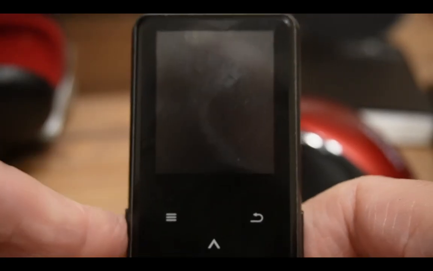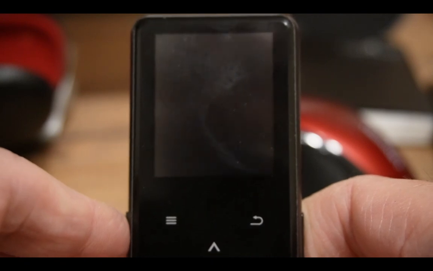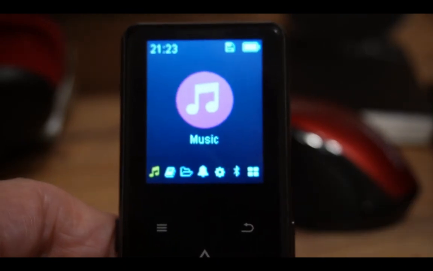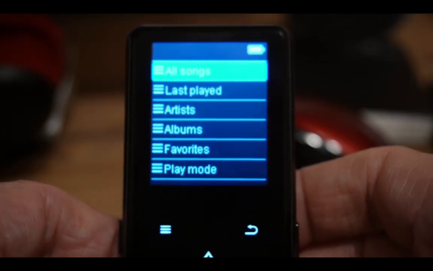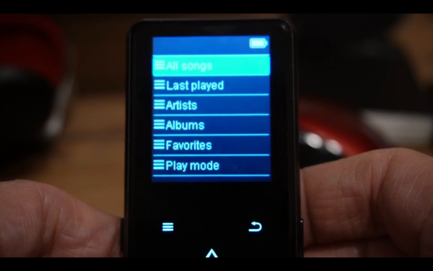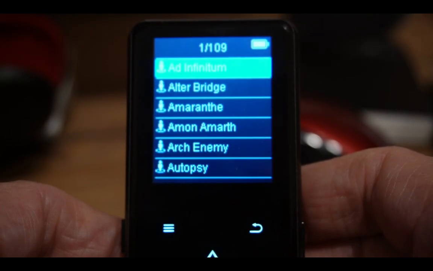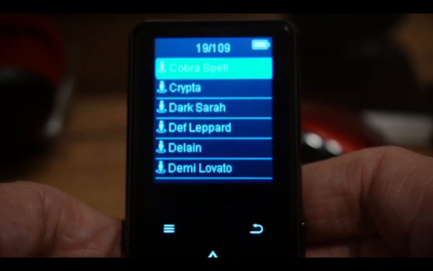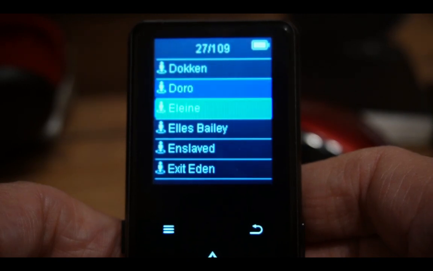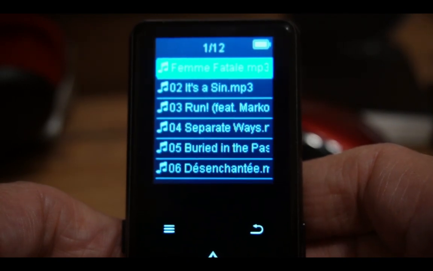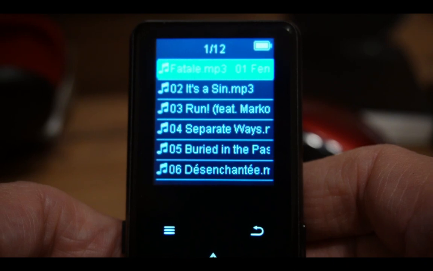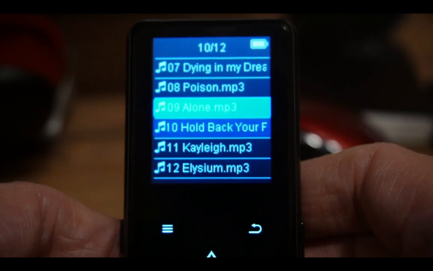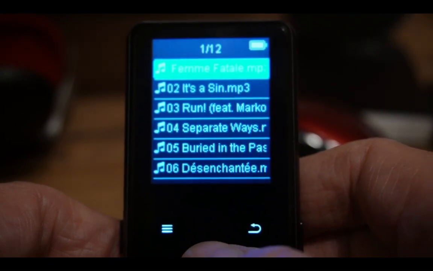So I'm going to turn on the MP3 player. And we're going to have a look at the music on here. And we're just going to go down to Artists. And we're going to find Band Exit Eden. And now you can see that the songs will play in the correct order because they now have the metadata telling the player what order to play the songs in.